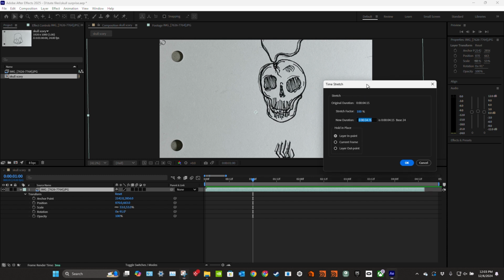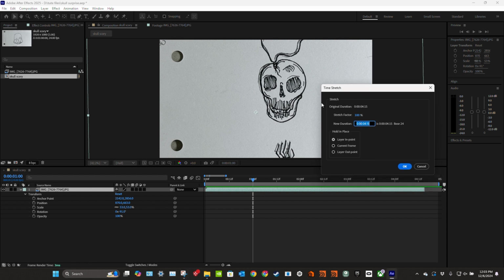So the time stretch window gives you some useful information. First, we have the original duration, which is 4 seconds and 15 frames, right, out of 24. You can always tell it's 24 because it says base 24 over here. A stretch factor, which is blue, which means you can click on it. And a new duration, which currently is the same as the original duration. If I want to slow this down, let's say I want to make this half speed, in that case, I would stretch the time by 200% for a total of 9 seconds and 6 frames.